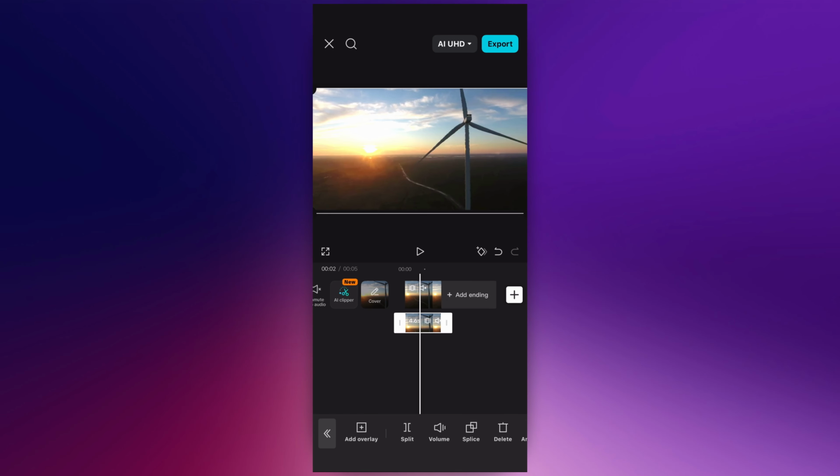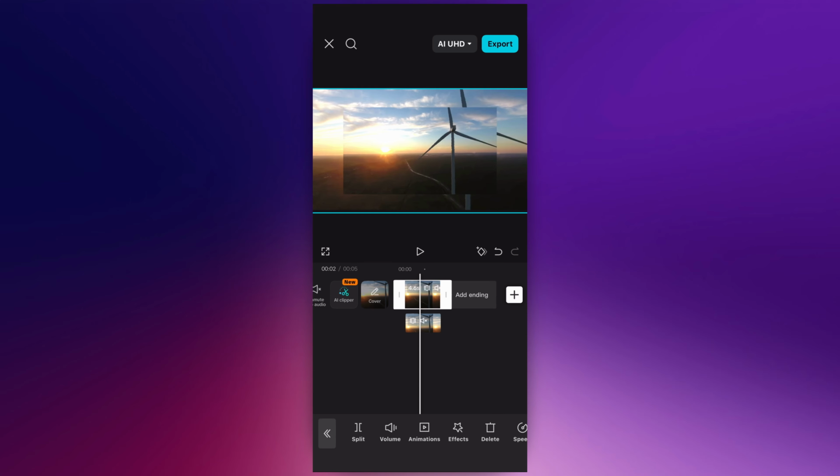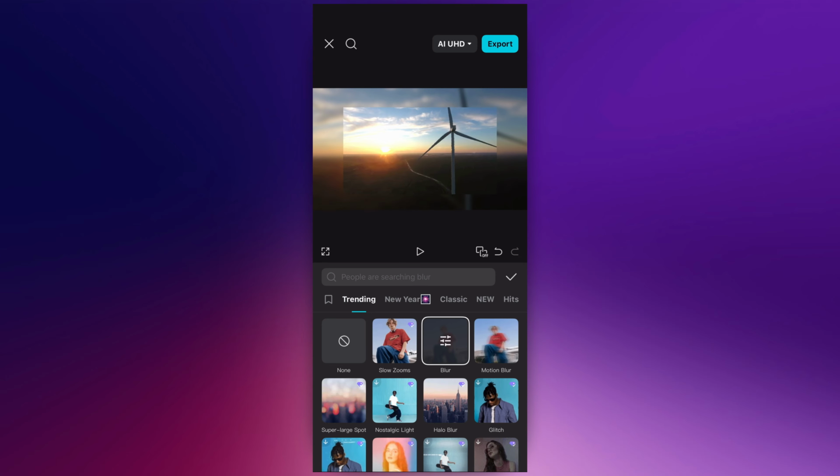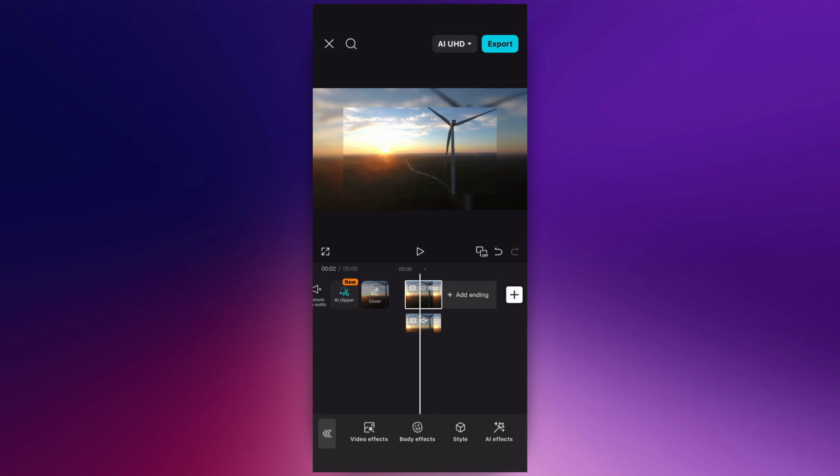Now what we're gonna have to do is simply select the second one and make it smaller, just like this. Now we're gonna have to select the main one, the one above, and then add a blur effect. So simply tap on effects, video effects, and then simply use blur, just like this.